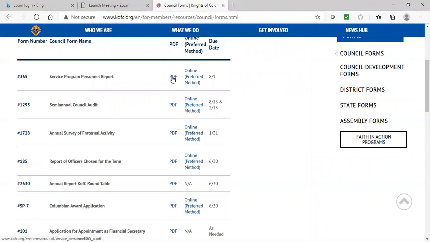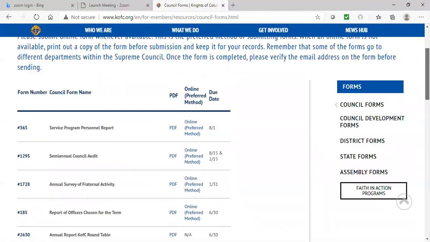And there's PDF versions if you want to click on this, or there's an online version. And whenever there is an online version, that is the preferred method, because if you do the PDF version and send that into Supreme, they've got to recopy that stuff somewhere else. So it's just a lot more automated if you use the online method, and makes life easier for everyone.